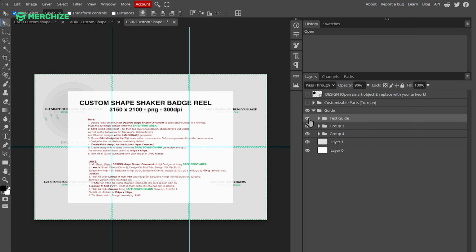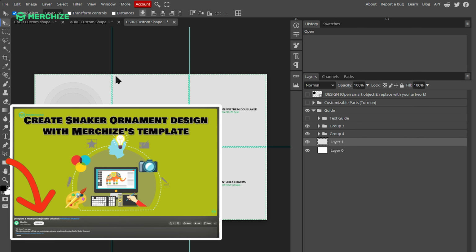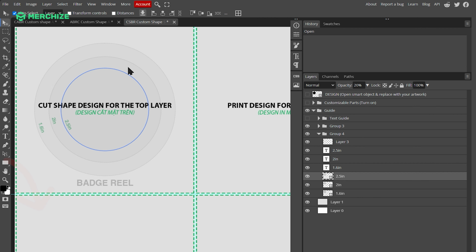Now let's look at the shaker badge reel template. Unlike other acrylic badge reels, shaker badge reels use a three-layer structure with small internal charms. The design process is very similar to creating shaker ornaments. You can watch our tutorial on designing shaker ornaments for detailed instruction. However, this template includes an extra safe zone circle that shows where the badge reel backing will sit.